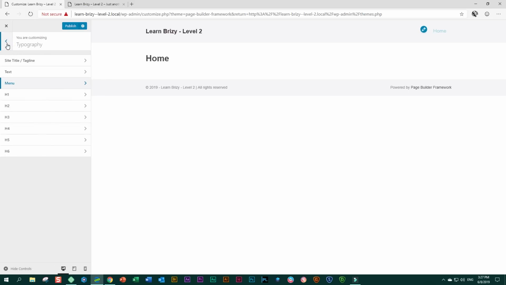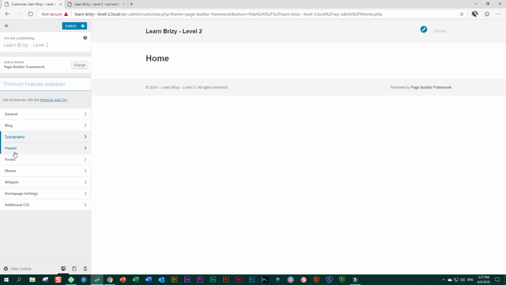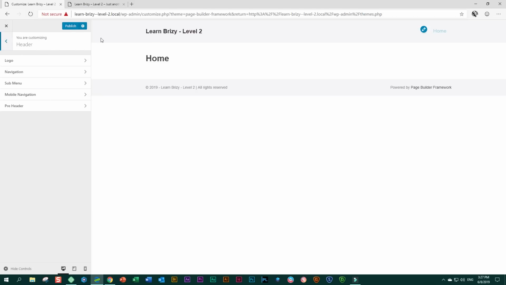And in other instances, we may play around a lot with these, but they are all done within the Brizy page builder, so we are not going to affect them here. Click back. And now we go and style our header. Click on header. Remember, the header is this block up here. And this part down here is the footer. We go to header and the first thing we will change is the logo.